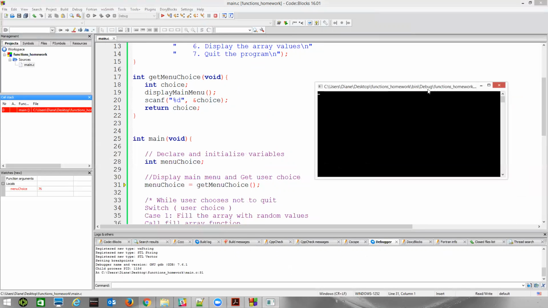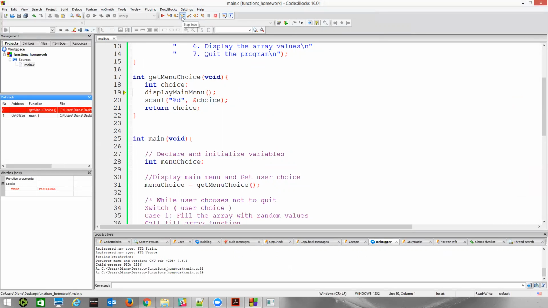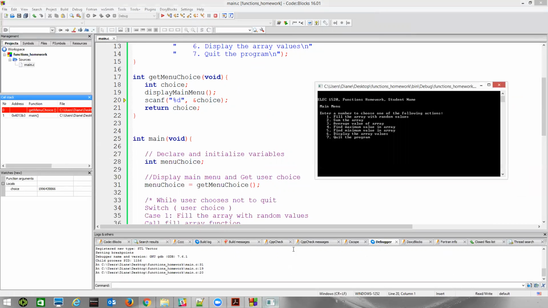All right, so I'm going to step into this function now. I'm going to say next line, that's going to call display main menu. It displays my menu, and now I'm sitting here waiting with scanf. So it looks like I need another line in there to prompt the user to enter their choice. Actually, I have to hit next line so scanf is ready for me. All right, number 1 here, hit the enter key.